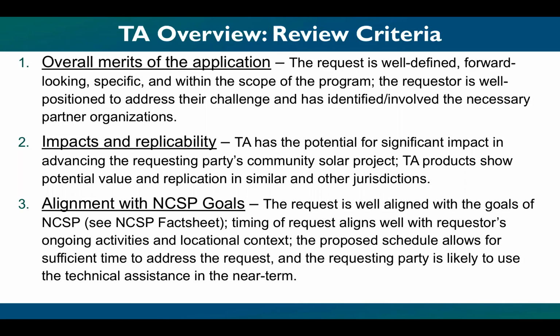Then there is whether the project will have a significant impact and whether the TA products that result from these TA engagements will be usable by other jurisdictions. And then finally, whether the request aligns with the NCSP goals of making community solar accessible and affordable for all U.S. households, and enabling communities to realize the supplementary benefits and other value streams from community solar.